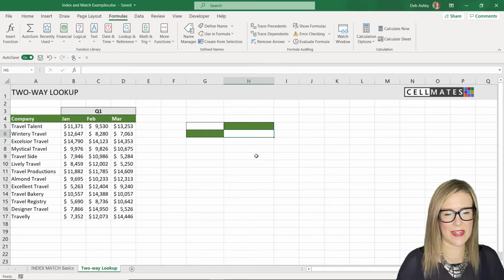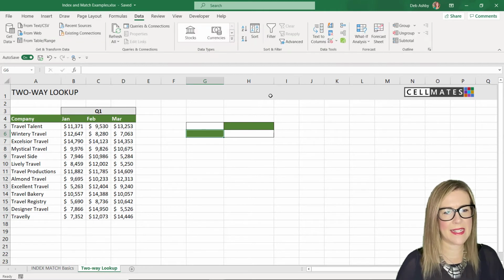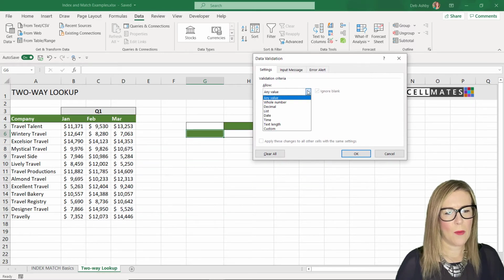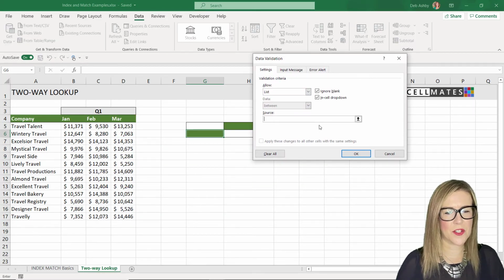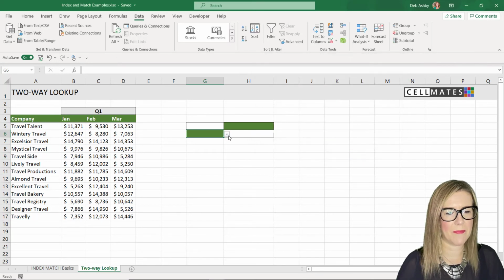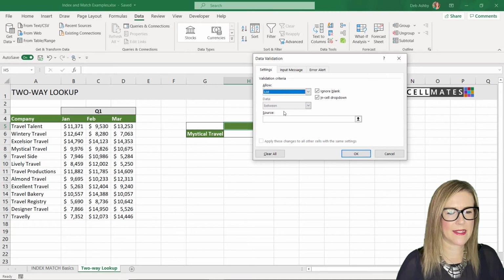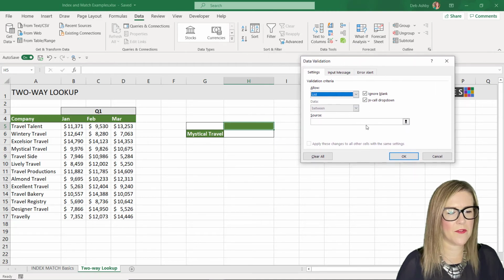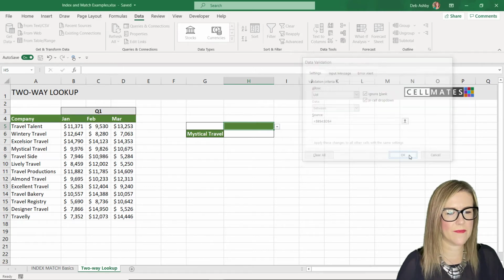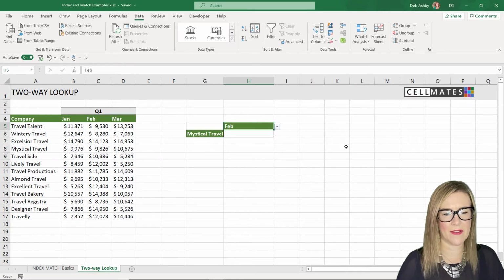So let's create our data validation drop-down list first of all. I'm going to click in cell G6, up to Data, and we're going to select Data Validation. We're going to create a list, and the source for our list is going to be the company names, and click on OK. So now I have all of those listed in there. Let's do exactly the same thing. We're going to create another list, but this time for the months. So our source is going to be this cell range. Click on OK, and now I can list out those months.